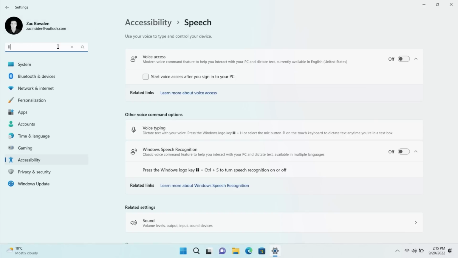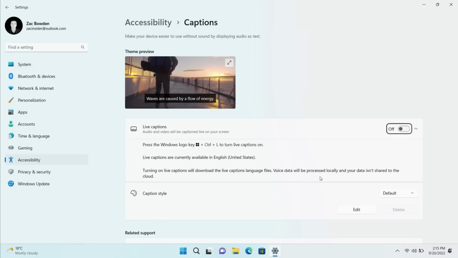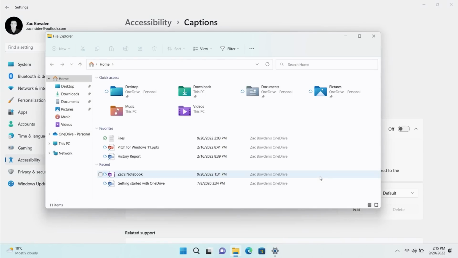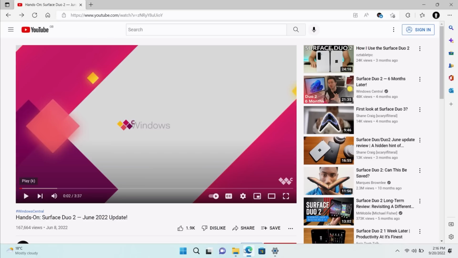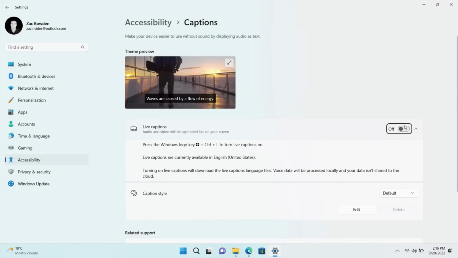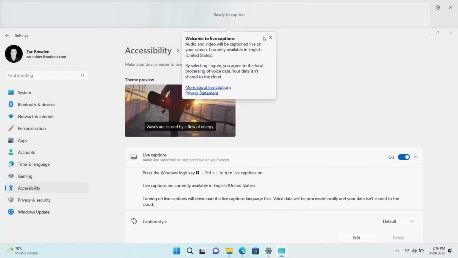There's also another new accessibility feature called Live Captions here, which will present captions or subtitles to any audio or text playing on your PC, even if that audio doesn't originally have captions available for it. If we open up the Windows Central YouTube, for example, we have a video here which I've not enabled captions for on YouTube itself. If we turn on this feature, we'll see this bar at the top. We need to agree to that, and it's now ready to caption things.